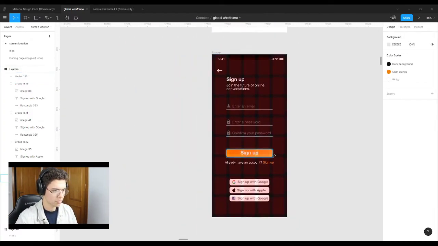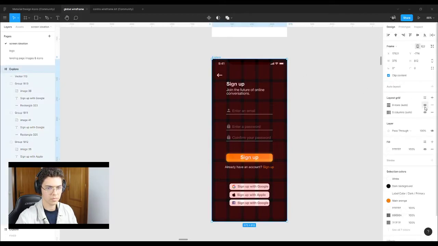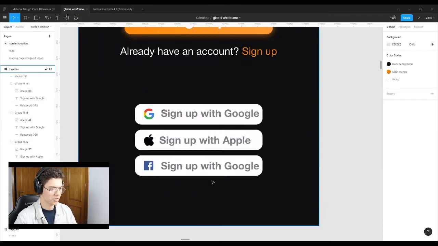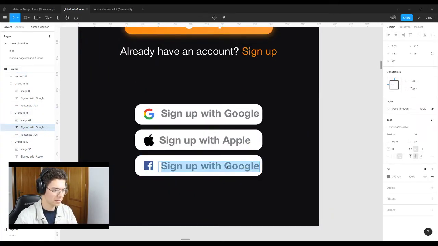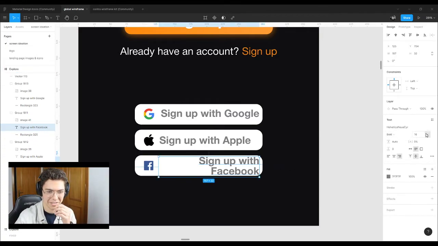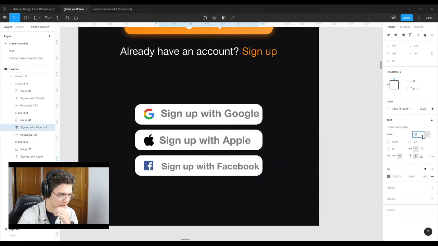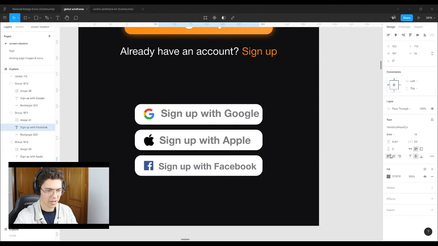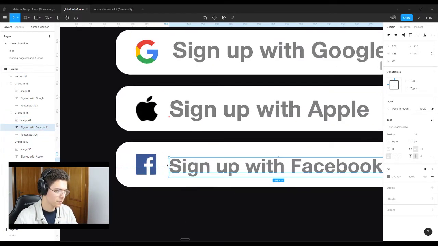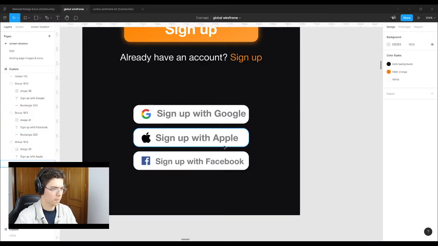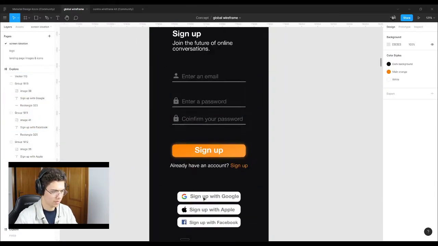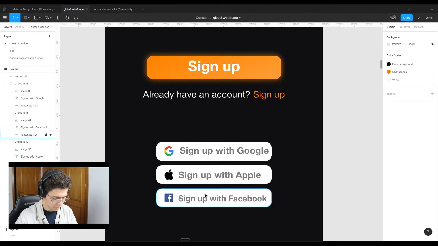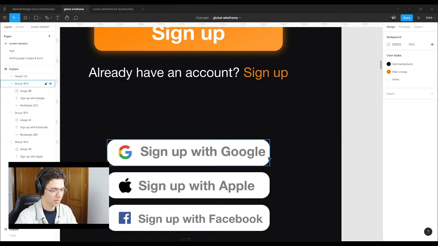Okay, so sign up. Oh, I just noticed this says sign up with Google. Okay, Facebook's not gonna fit here. RIP. Okay, that's not good. Decrease the letter size. Okay, does it work like this? I mean, it's actually, no, it doesn't look good.